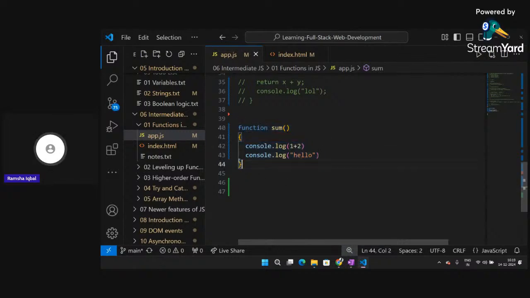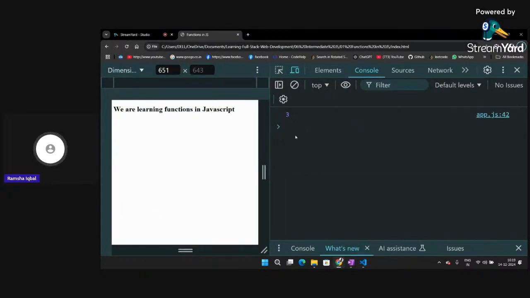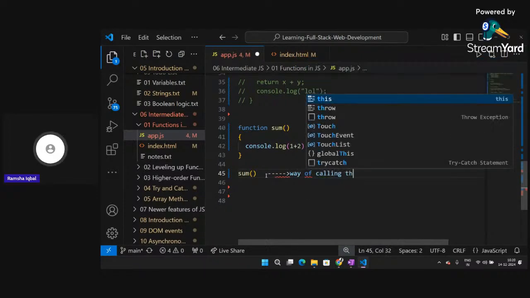So how do we call these functions? The syntax for calling the functions is we write the name of the function, add the parentheses, and we are good to go. I will explain what the parameters are, but for now if I write this particular value in the sum, then I'll be able to see this value in the console. If I refresh this, you can see now I am getting 3 as the output in my console as soon as I have called this particular function. So this particular thing is called the way of calling the function.